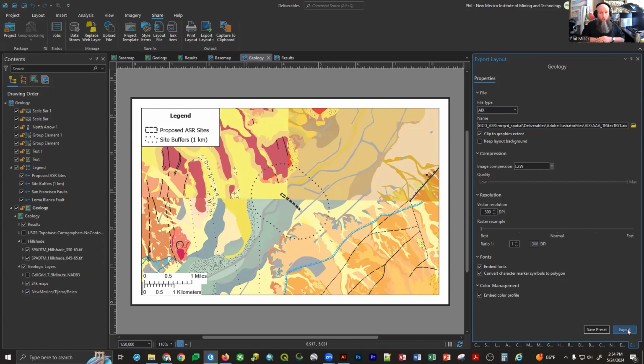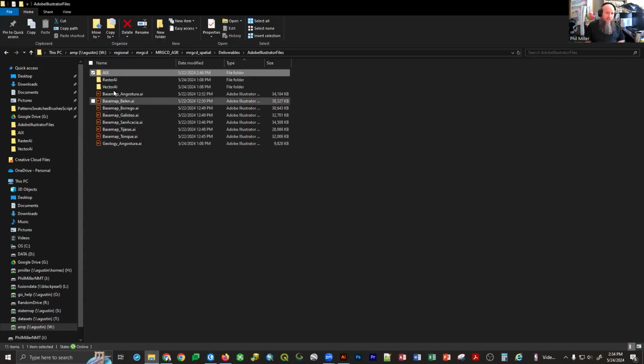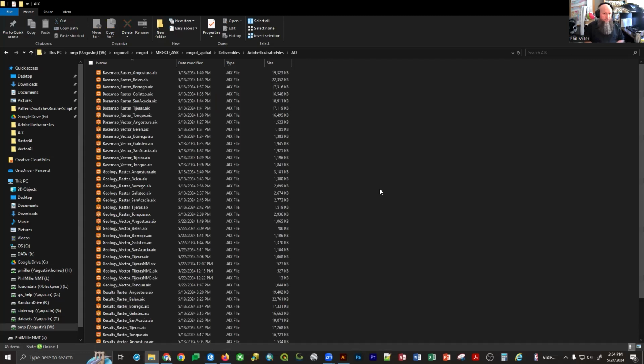This will then export it to that AIX, the Adobe Illustrator Exchange format. And what you will end up seeing is something like this. So a file name that you named it, .aix. This is not an Adobe Illustrator file. This has to be opened using the extension ArcGIS Maps for Adobe Creative Cloud.